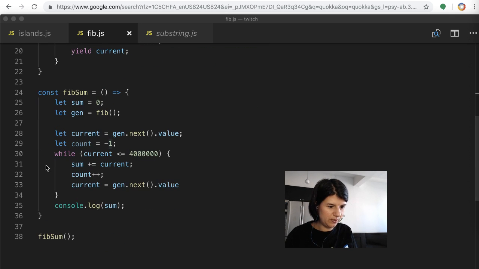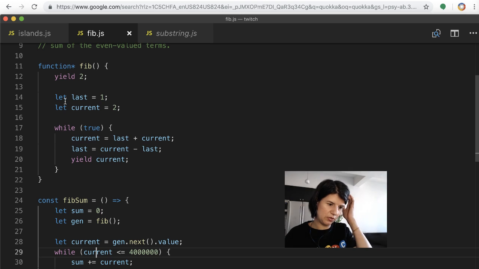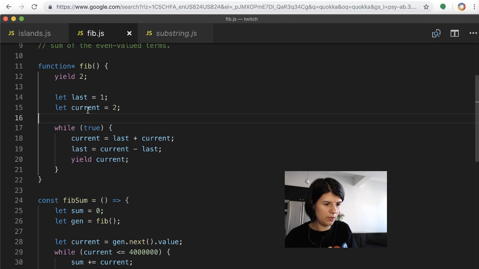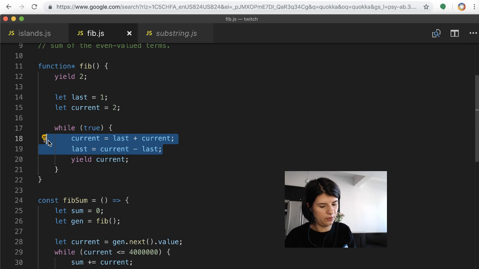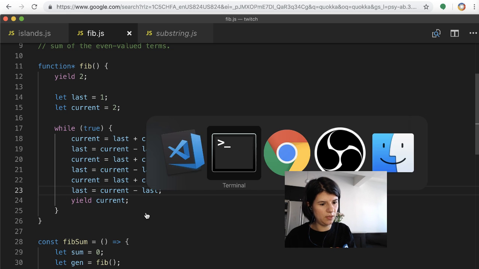All right, so what I'm trying to do is that I just want to sum up all of them instead of every third one. So I want this yield function to only give me the even ones. And can I get those without the previous ones? Like, do I somehow know what that one is? Or can I compute all of them? So first one I'm yielding 2. And then last one is 1, current one is 2, and then while true, I want to say current, so I do 1, 2, 3. Will that do it?